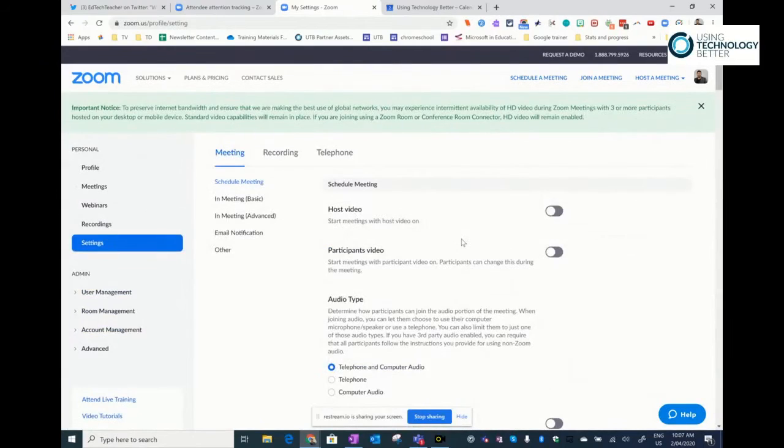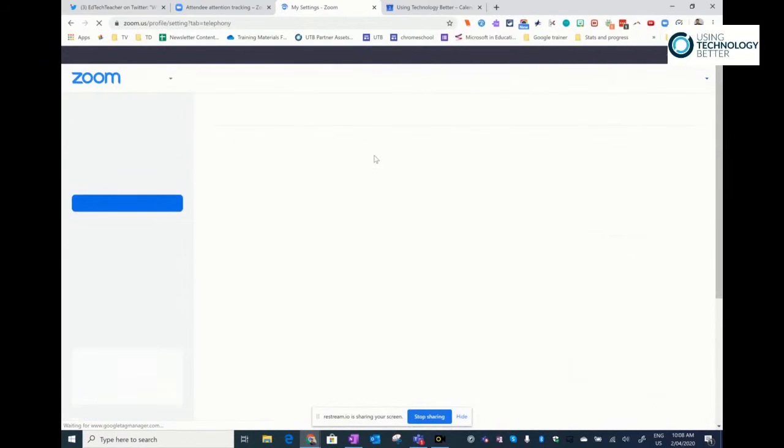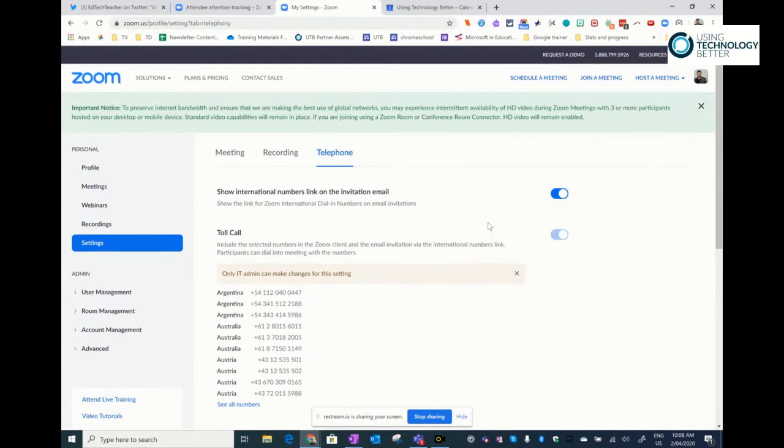One other one that I want to just pull out for you here is in the telephone section. This is great for enabling people to be able to dial in.